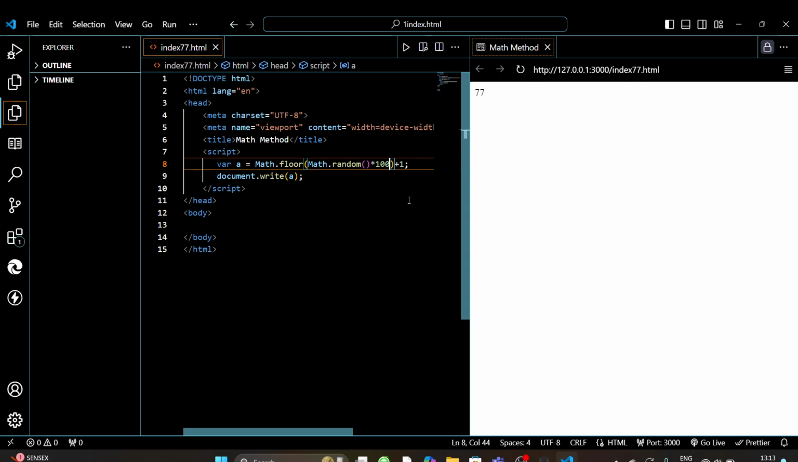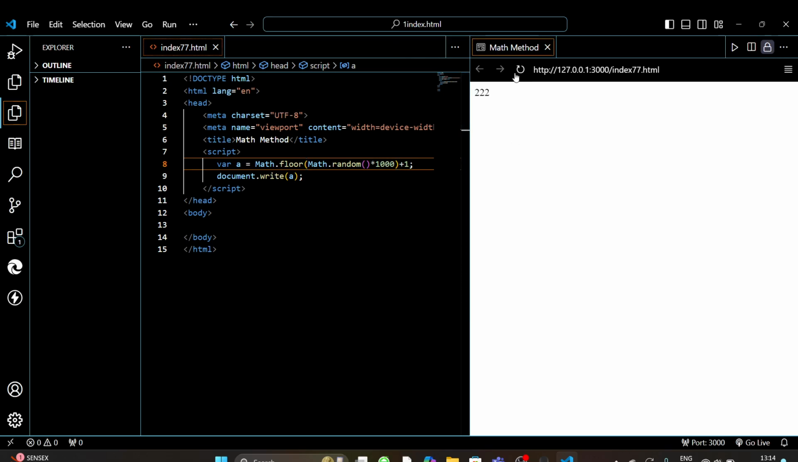It returns the floating point number between 0 and 1. If we specify here from which number to which number we want, we can get it using this calculation. If I write 1000, you can simply see here we got 405. If I refresh, again we got 222, again 297. This is how this works. We have seen in today's video about the square root, cube root, power of and random method.